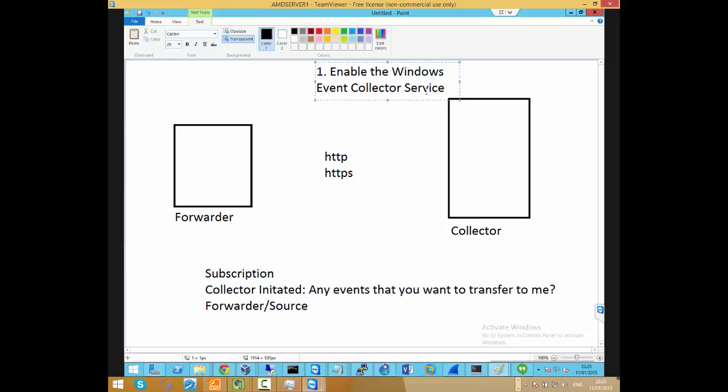So number one thing is you have to start the service. Number two thing is you have to add this server to the event log readers group on the forwarders. So what does that mean?